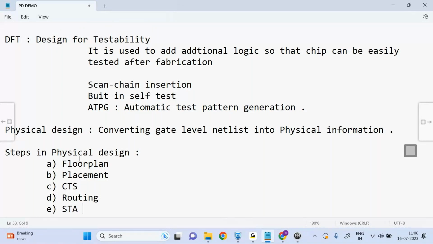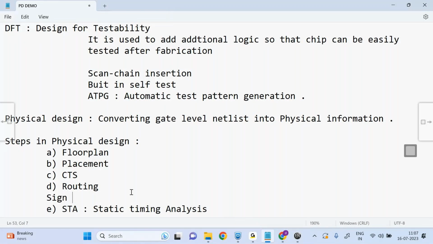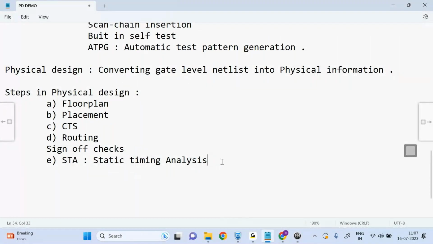STA stands for static timing analysis. STA only is the timing closure, right? Then physical verification. Signal routing is not part of PD; I can call it sign-off checks. So instead of STA, I can call it timing sign-off. Next I can call it power sign-off.